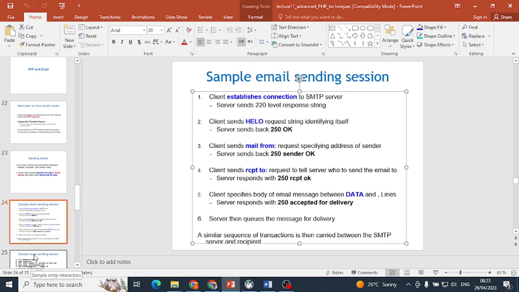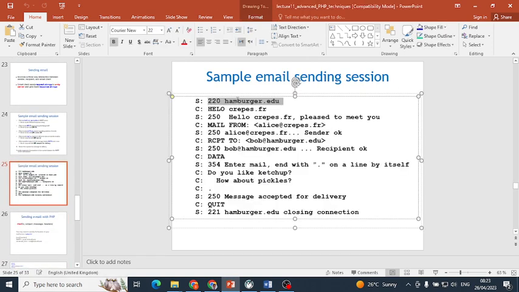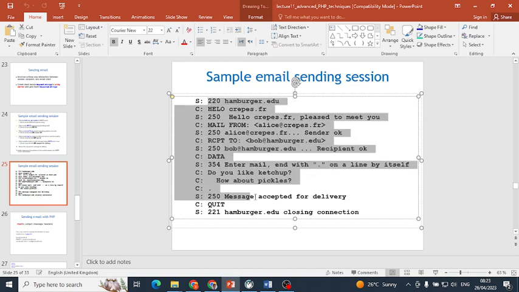Here is an example. S means server, C means client. It is a sample communication between the server and the client to send messages. Once you send the email and the mail is accepted for delivery, the client sends quit. After that the server closes the connection.